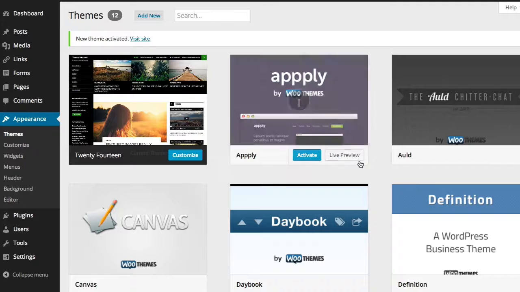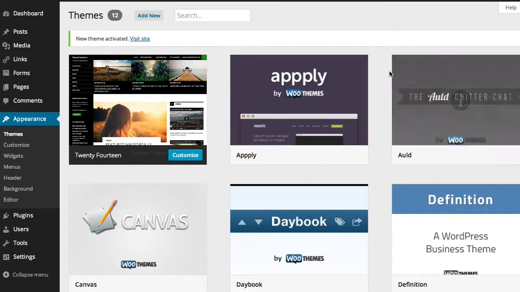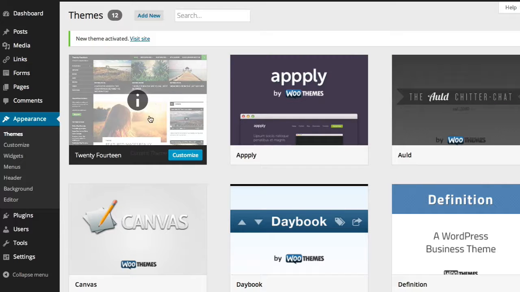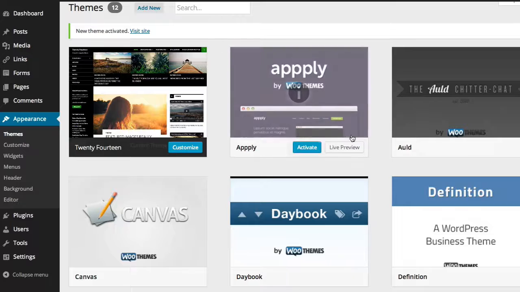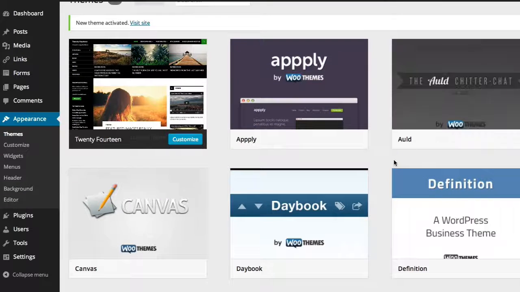And what I see on this page is a bunch of themes that have been installed. And what you should know is that you can have a bunch of themes installed, but only one theme is ever active at a given time. And that theme is always in the upper left-hand corner. All of these other themes that you're seeing are just sitting there waiting to be activated.